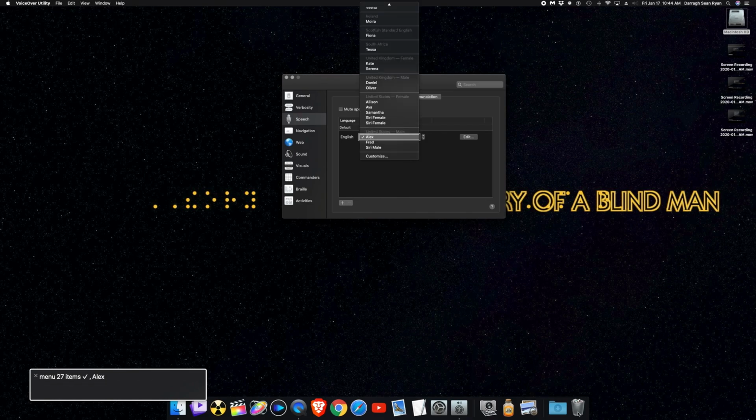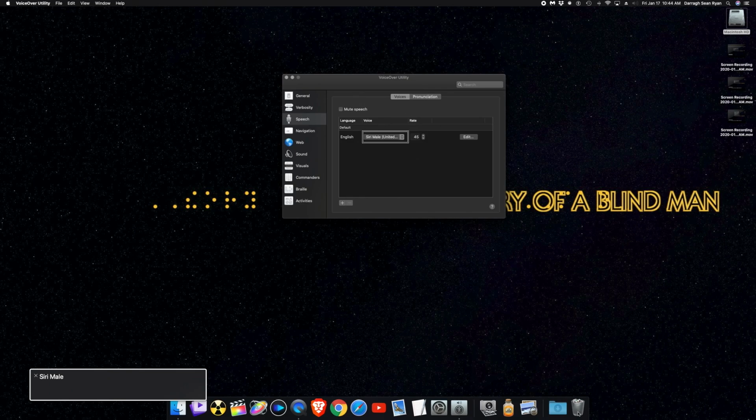Menu. Let's go to the Siri one. Siri male. It's a little more clear. Press Siri male. Choose the Siri male voice pop-up button. Column 2, row 2. I personally don't like them, but rate 45 rate stepper. Edit button. Column 4, row 2.